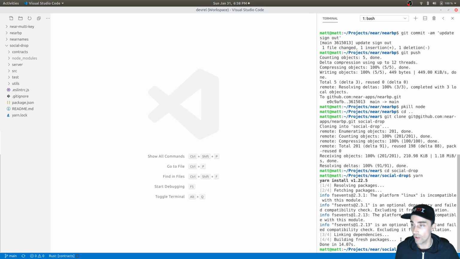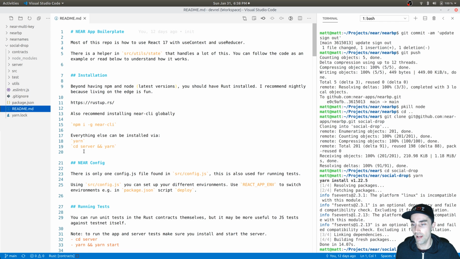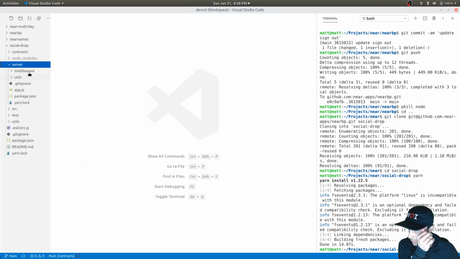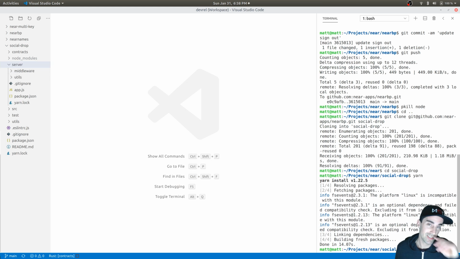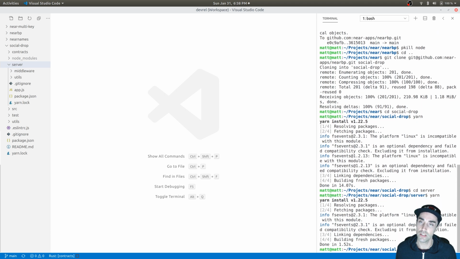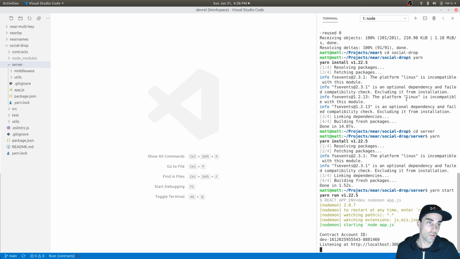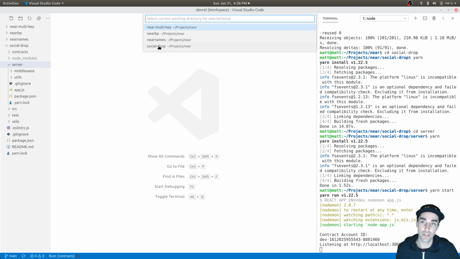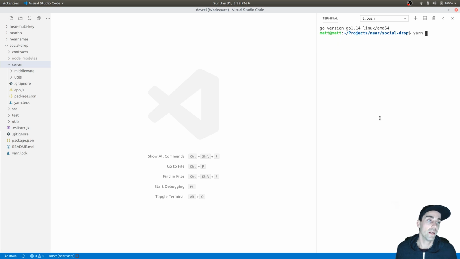Okay, so everything's installed and I know what's in this repo, and you should read the README as well. You should also go into the server and install all the files in there. It's kind of a mono repo, but the server has its own dependencies, so you're going to want to install that as well. That's pretty fast because there's nothing really in there. You can start the server though. So yarn start starts the server running, and then let's open up another terminal for social drop and run yarn start on the actual app itself.